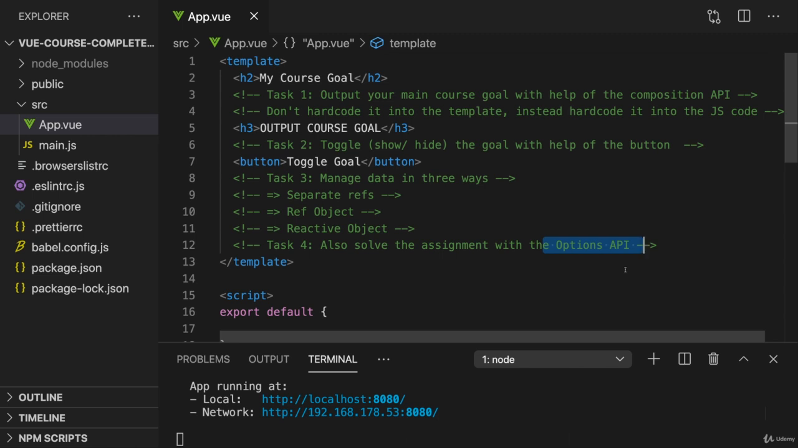Have fun with that. As always, watch my solution to compare it to yours, no matter if you're stuck or not. And in my solution, I'll then walk you through these different tasks step by step.